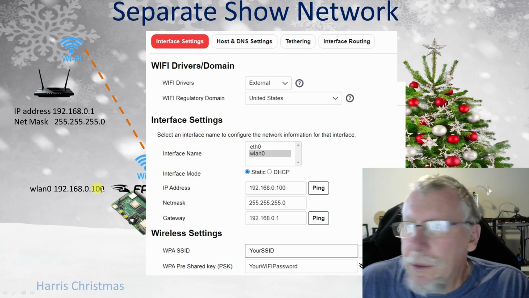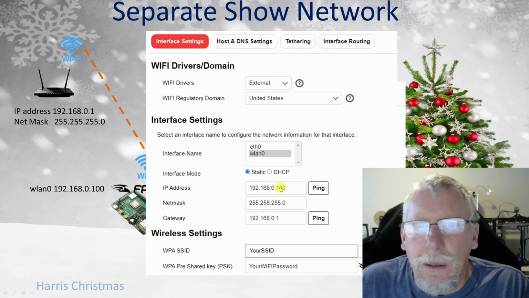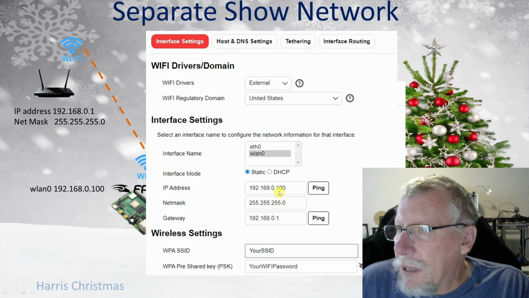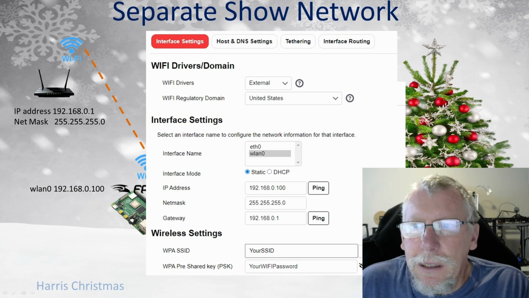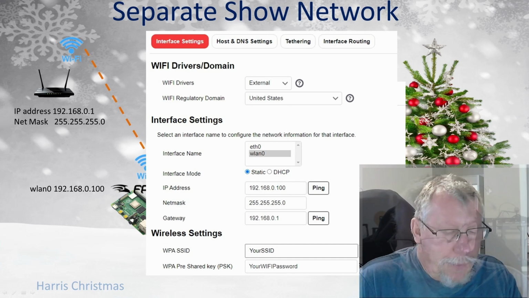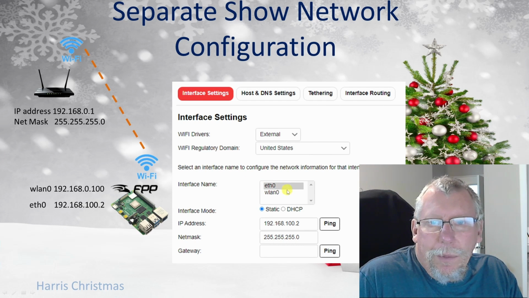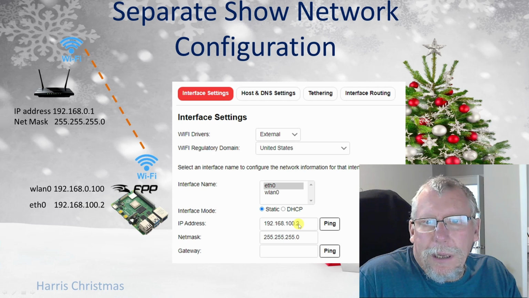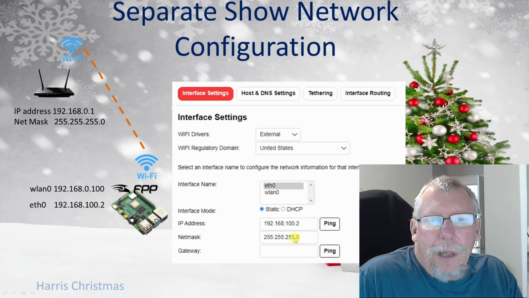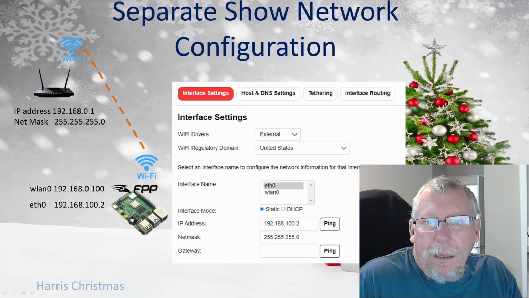I typically use the last set of numbers, the 100 here, to be the third set of numbers in the other one for that subnet. And it makes it a little bit easier if you have a whole bunch of controllers, and I'll show how that works. So I have the ETH0, and I use the last number from the WLAN side, and then I just start with 2 typically and then move up from there. Then you'll have the net mask, and the gateway you leave blank on the ETH0 side.